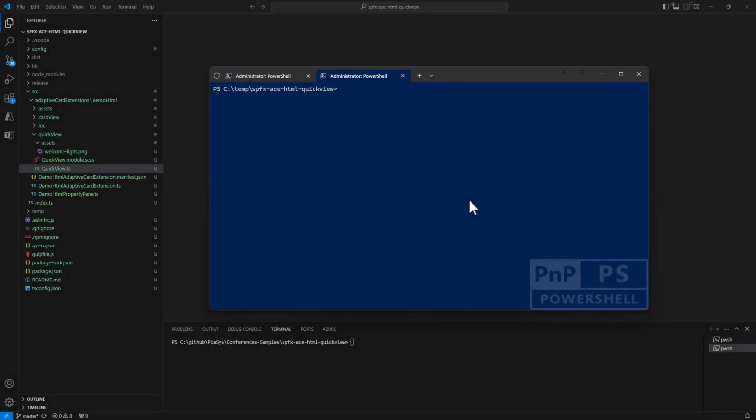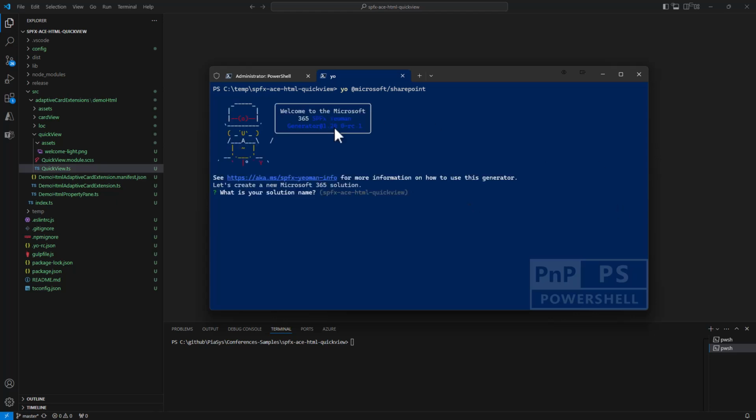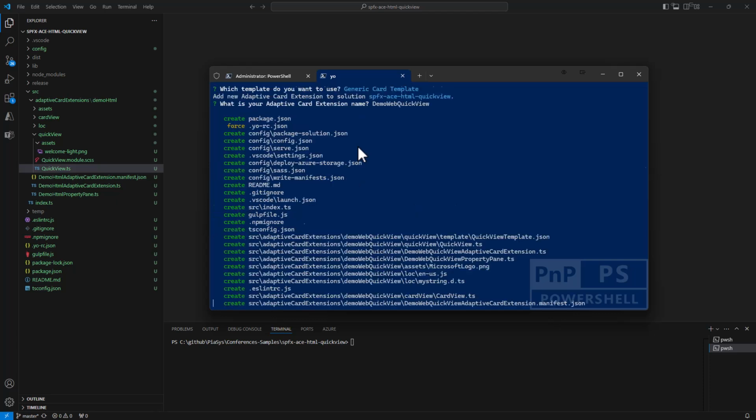Let's start by creating a SharePoint framework solution. So using the command prompt, I'm going to start yo @microsoft/sharepoint, and this will rely on the release candidate 1 of SharePoint Framework 1.20. And I'm going to create a solution which will be an adaptive card extension, and I can use whatever template I like, for example the generic card template, because then I will have to update the actual scaffolded code. And let's say that it is the demo web quick view, just for the sake of providing a name.